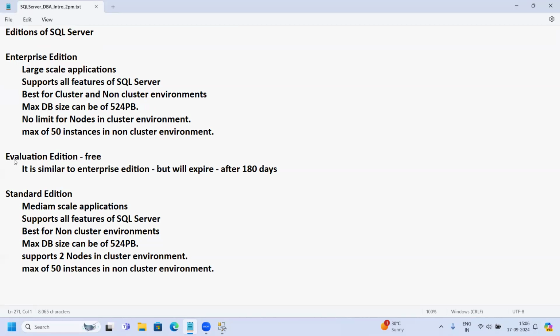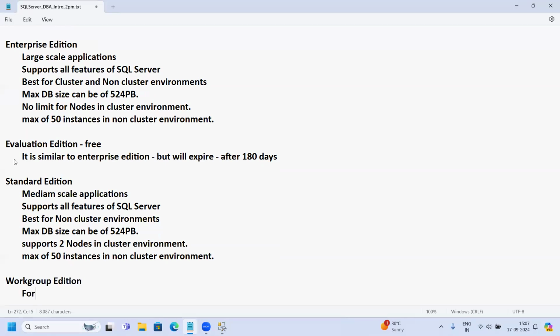Standard edition, doesn't matter which version you are using. Standard edition of any version gives you support of installing only how many? 2 nodes. For enterprise edition, no limit as such. For other editions, there is a restriction even today. Workgroup edition is for small scale applications.